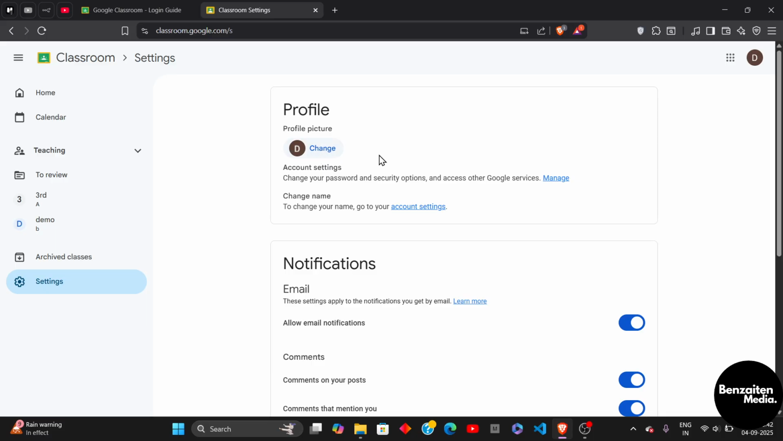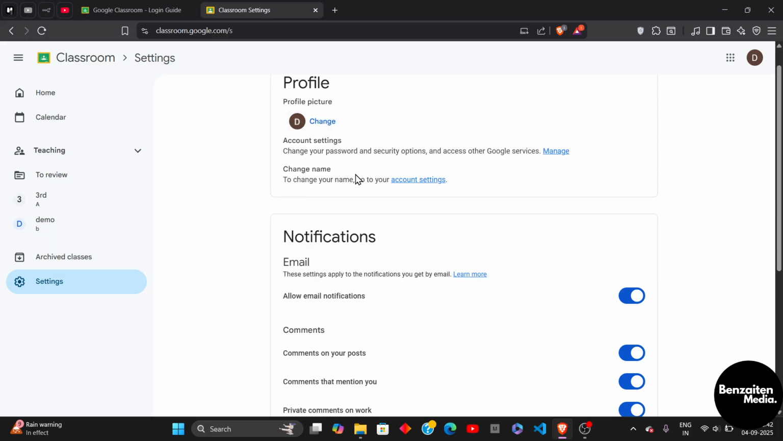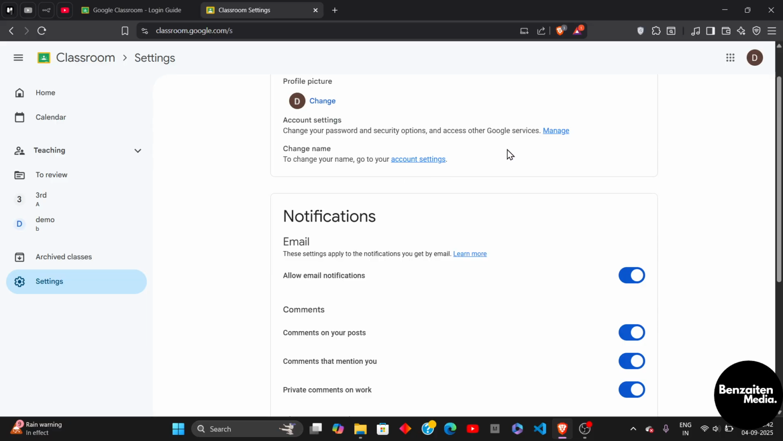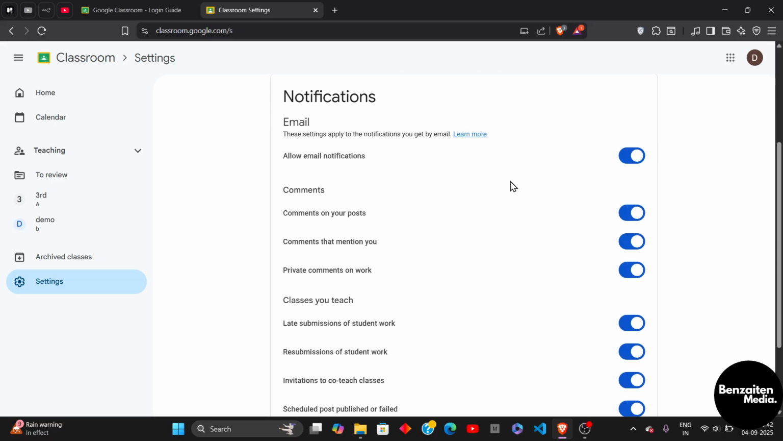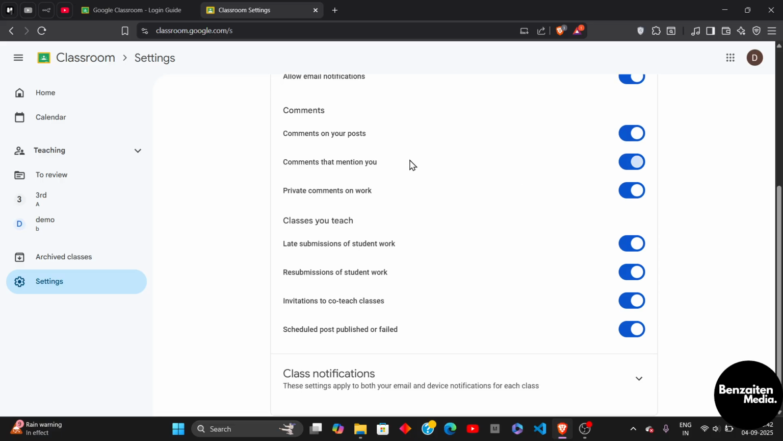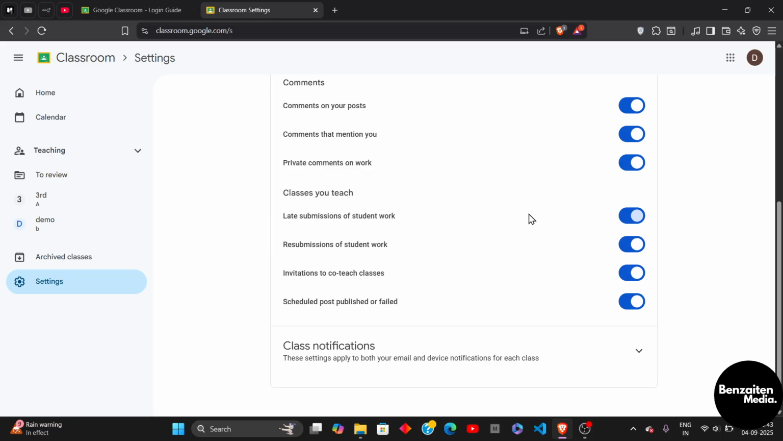From here, you can change the profile of your child's Google Classroom account, you can also change the name, and you can also manage some account settings. If you don't want to allow email notifications, you can turn this toggle off. Similarly, if you don't want comments on your post, comments that mention you, or private comments on the work, you can simply turn these toggles off according to your wish and requirements.